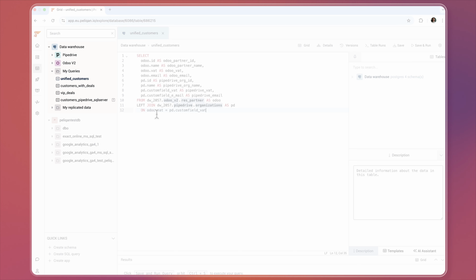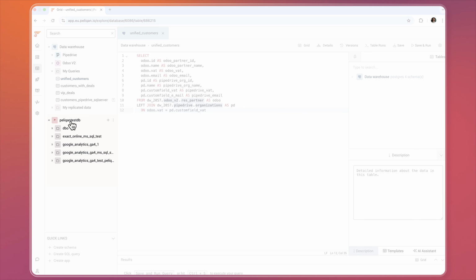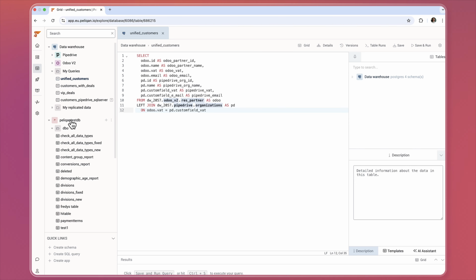However, in this example, I also have a SQL Server connected to Peliqan that is not replicated into the data warehouse. So, we have some data in the data warehouse and some other data that is only available in that SQL Server, which is external to Peliqan. Thanks to the federated query engine, we can still write queries that combine data from these two different databases. Let me show you an example.